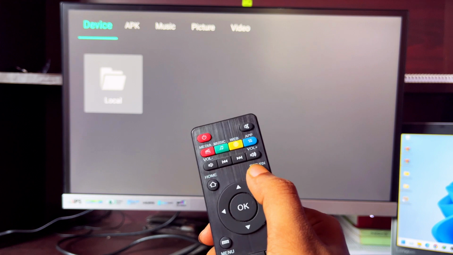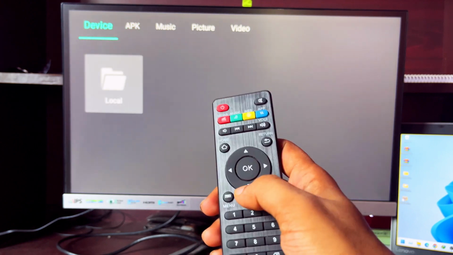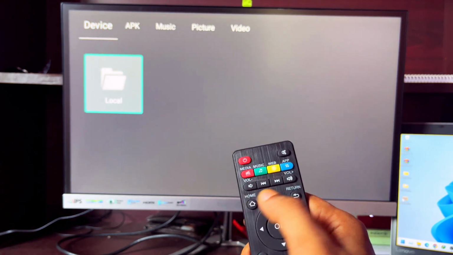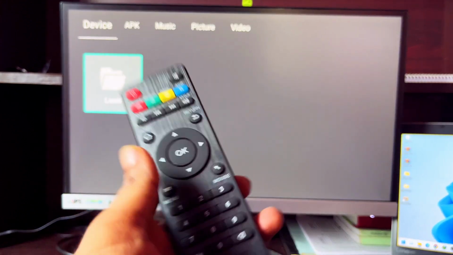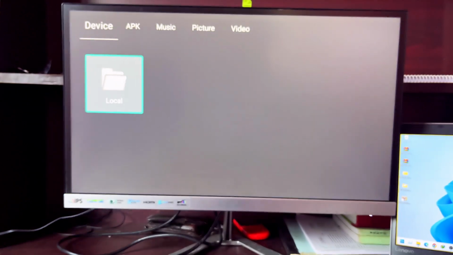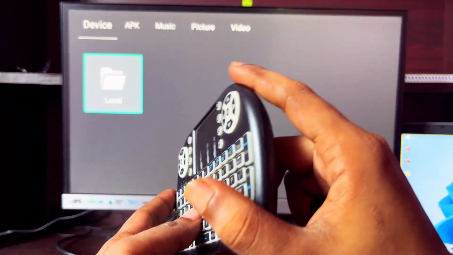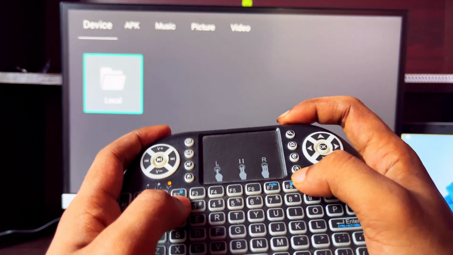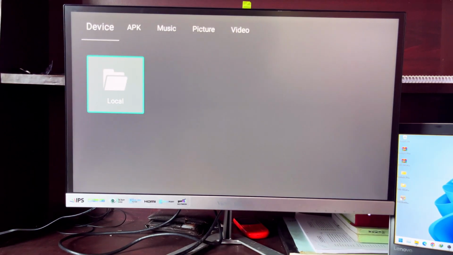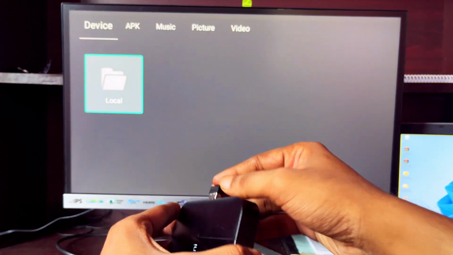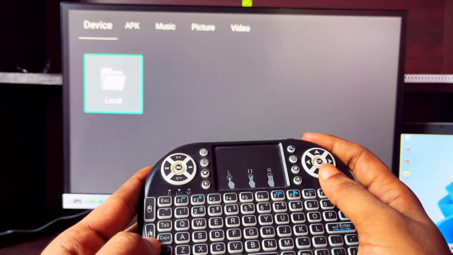If I show you the remote, all the buttons of the remote are not working. It just works the navigation button and the OK button, but not all the buttons. But the generic Android TV remote will work on this TV. Right now I don't have a generic Android TV Bluetooth remote, so I will use this wireless mini keyboard. I love this device very much and it works fine, with a 2.4 GHz dongle. So now I will plug this dongle into the device and we'll use it.